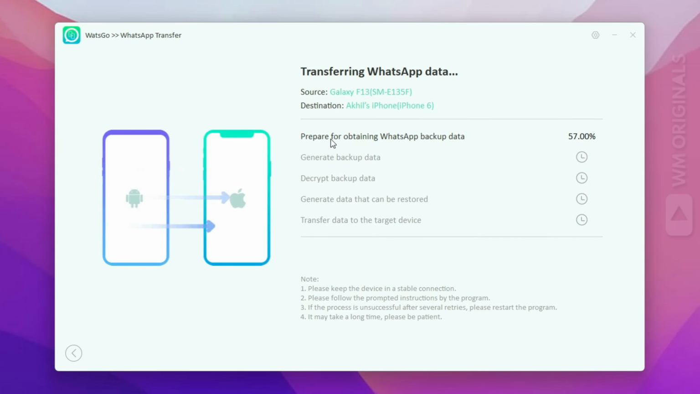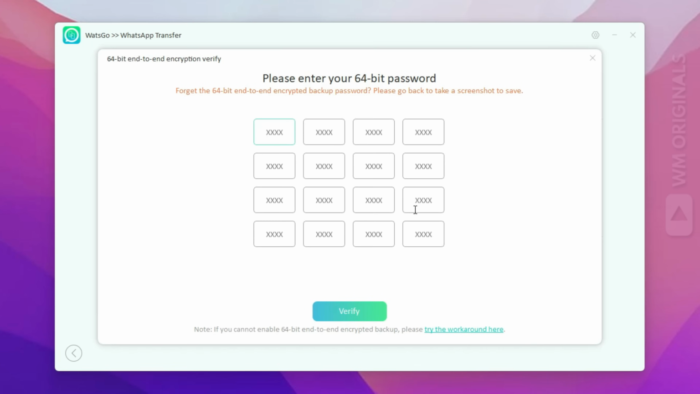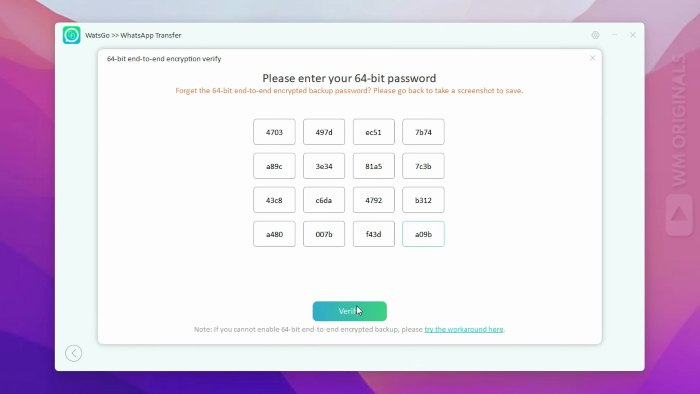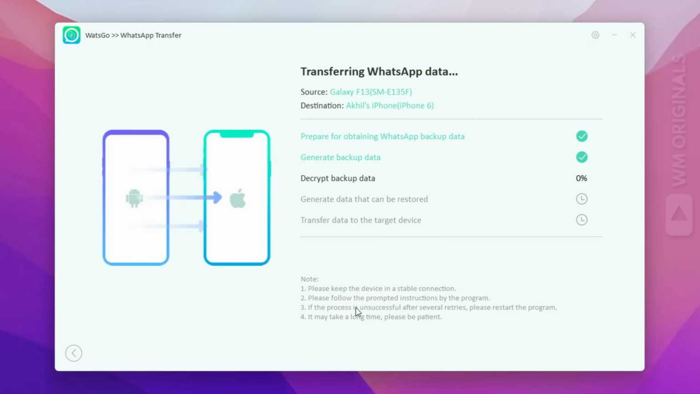Now iToolab WatsGo will start to transfer WhatsApp chats from the Samsung phone to the iPhone. You can see the complete process over here. Now here we will be required to enter the 64-digit encryption key that we had created. Enter it using the screenshot and once done click on verify. Now it will start to decrypt the WhatsApp backup data.